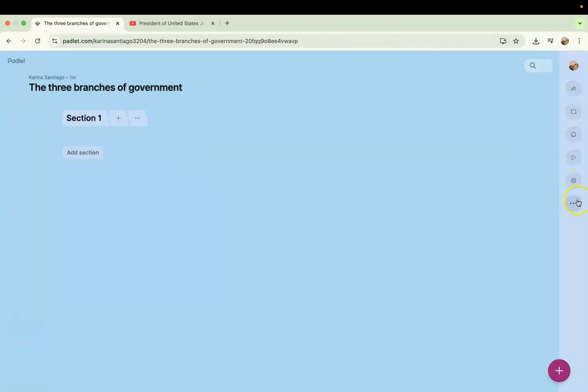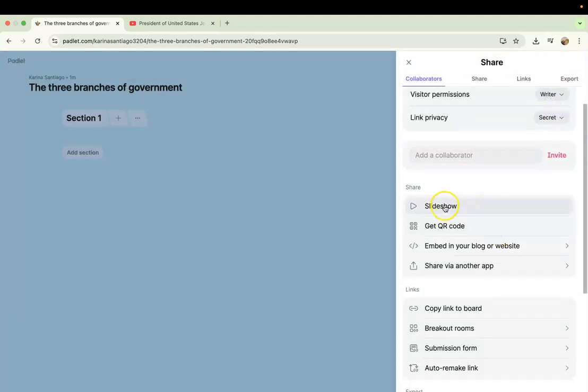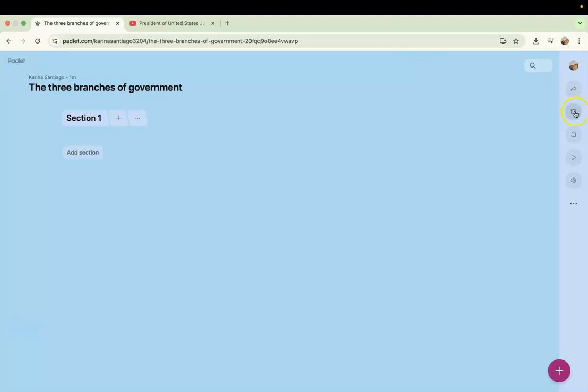Now you have the option over here to add a bunch of different things and specialize and personalize this Padlet. So this first option is to share your Padlet. You can choose what permissions you give to the visitors, how private your link is. You can add collaborators directly from this section. You can either send it as a slideshow, you can get a QR code, and it gives you all the different options. But we're not going to share it right now.